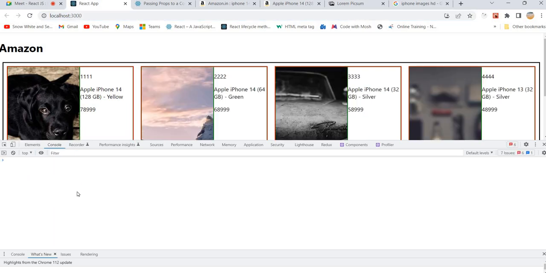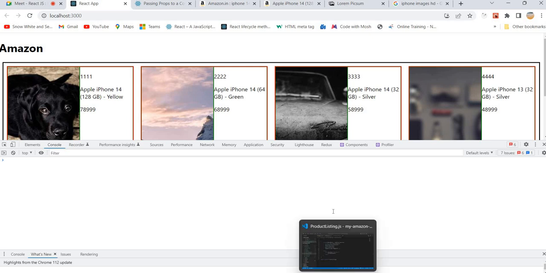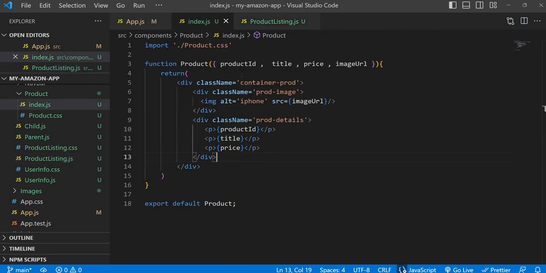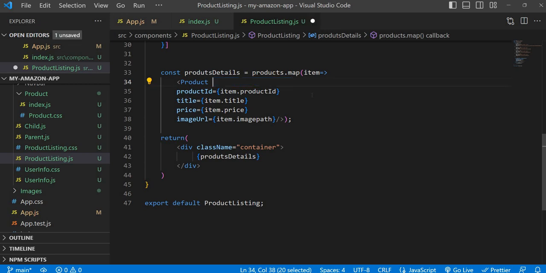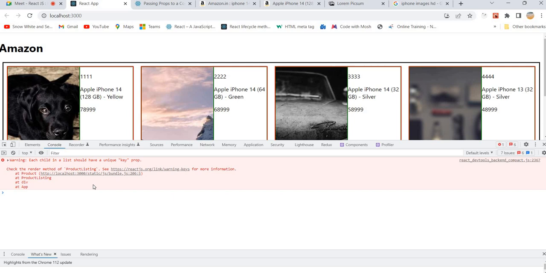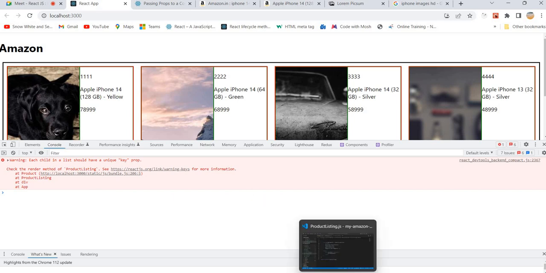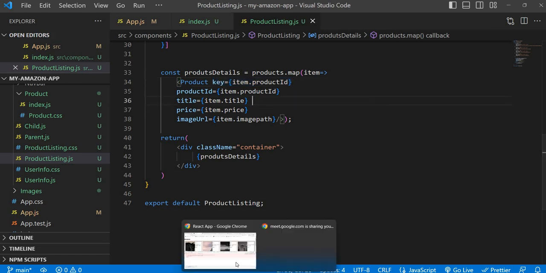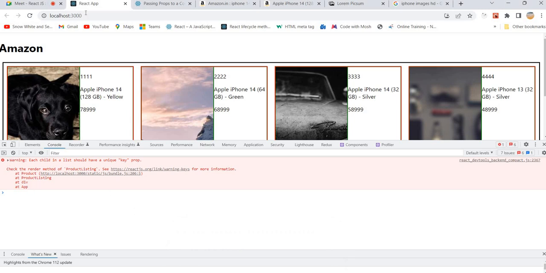So right now the error is gone. And if you remove this, because key is not a property of a product. If you observe carefully, we are expecting product ID, title, price and image URL. But why, Raghu, are you giving a key? If you don't give a key, it is showing an error clearly. This is the error. And if you provide the key, the error will be gone. So just refresh.